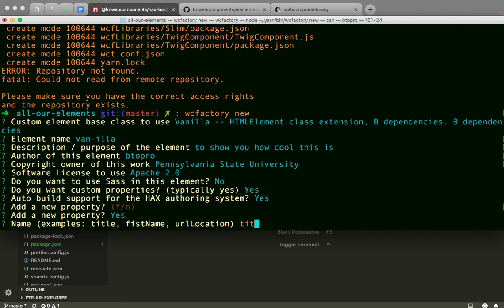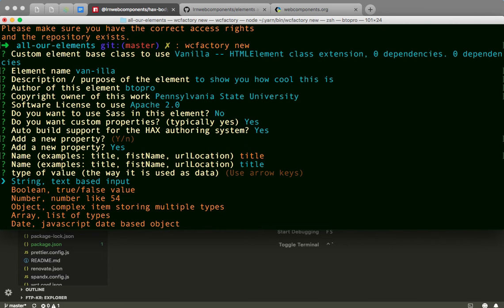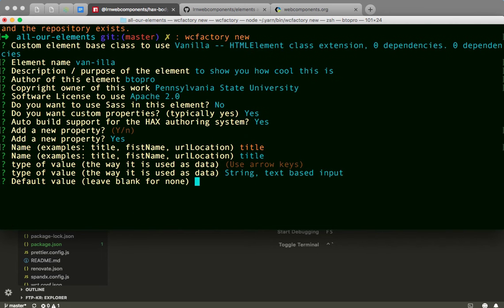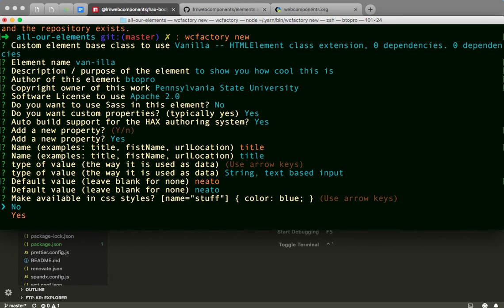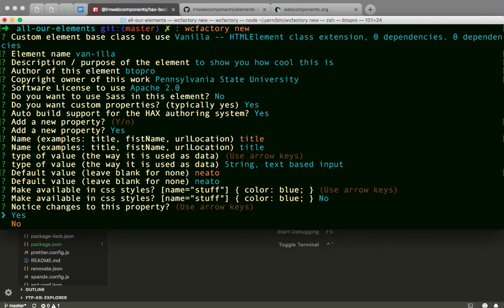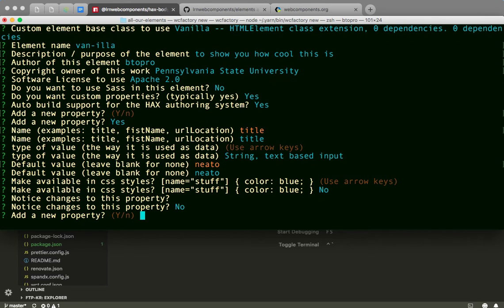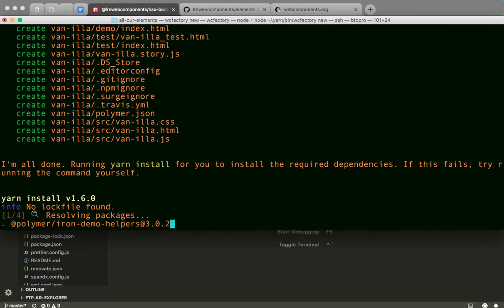Add a new property. Let's make a title on this vanilla element. It is a string. Its default value should be NATO. No, I don't want to reflect its CSS. I don't want to notice it changing. And I don't want to add in anything else.